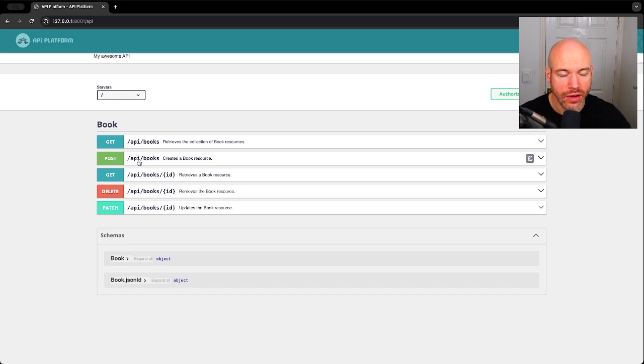We actually have 5 endpoints that we can use against the book model. The first 2 here are the same path. However, they have different methods. So API/books and API/books here. One is a get request and one is a post request. We're going to get the books for this one. And then when we post to the books API endpoint, we're going to create a book.